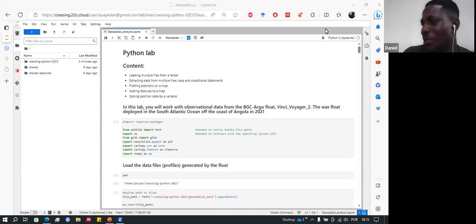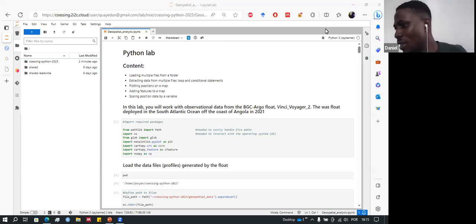Yeah, so thank you, Greg, for the tutorial on datetime and NetCDF. Okay, so now we are going to zoom into analyzing some geospatial data.